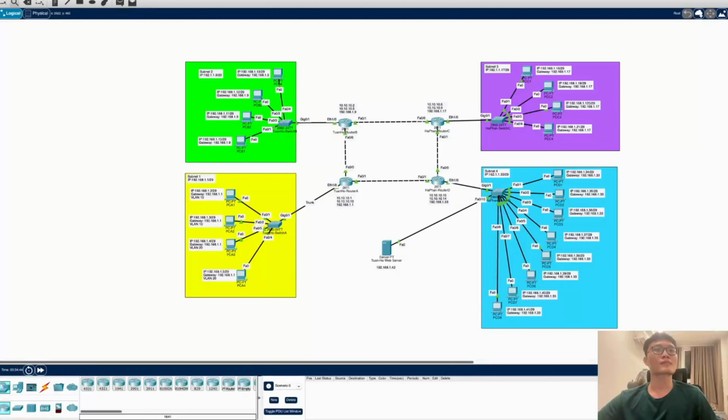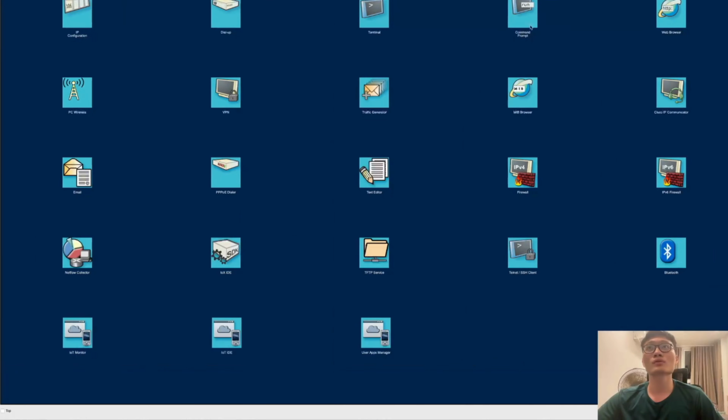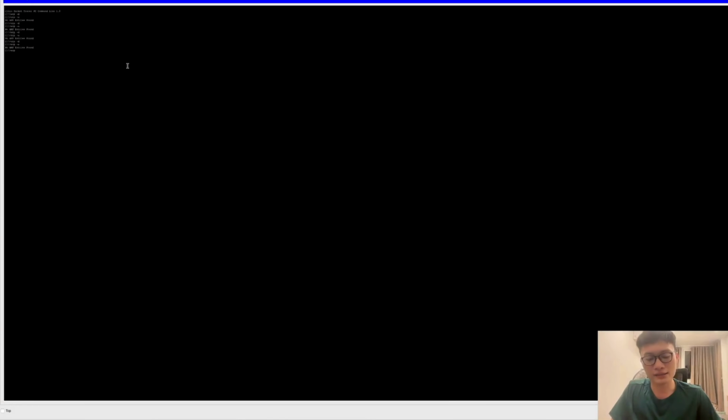Let's begin. So the first step, I will clear the ARP table of this PC by clicking on the PC, going to desktop, then command prompt, with the command arp -d to clear the ARP table and arp -a to check it, and it will show you no ARP entries found.